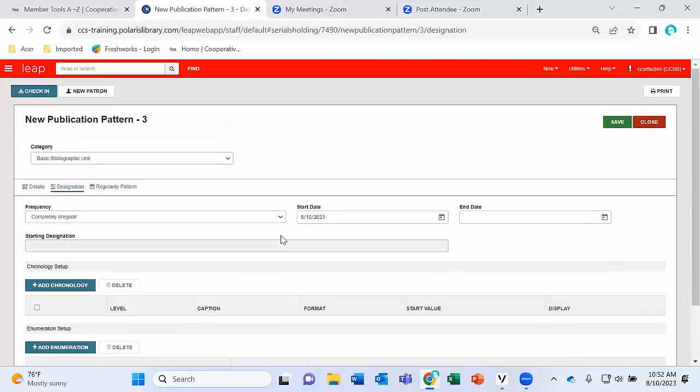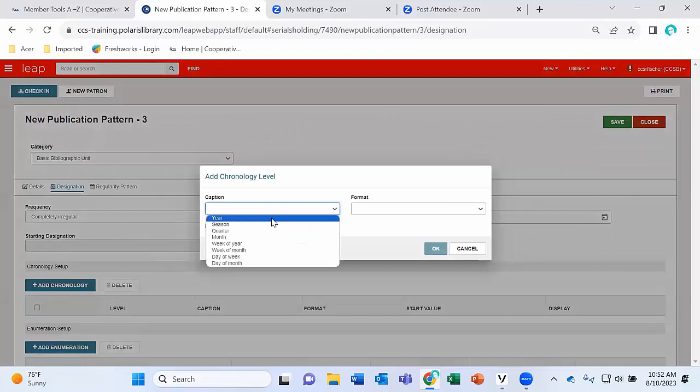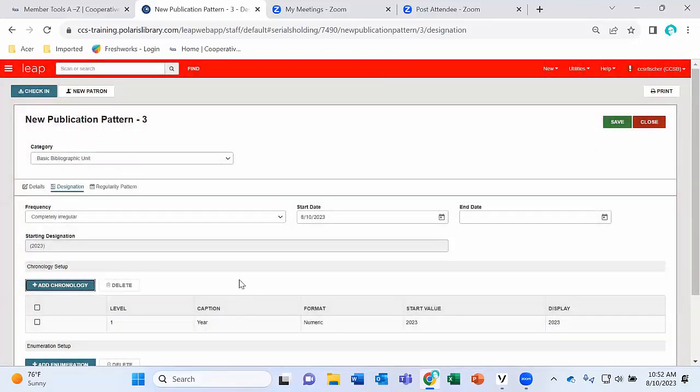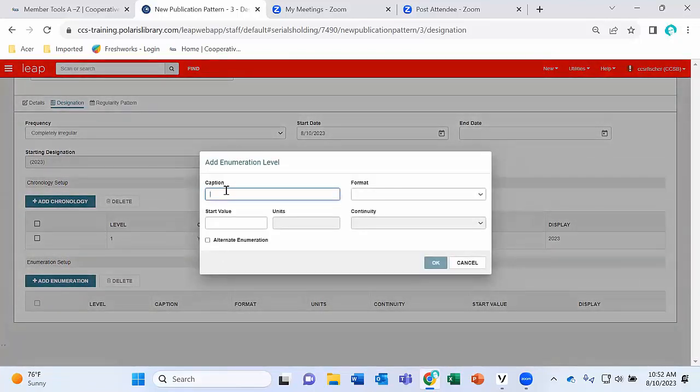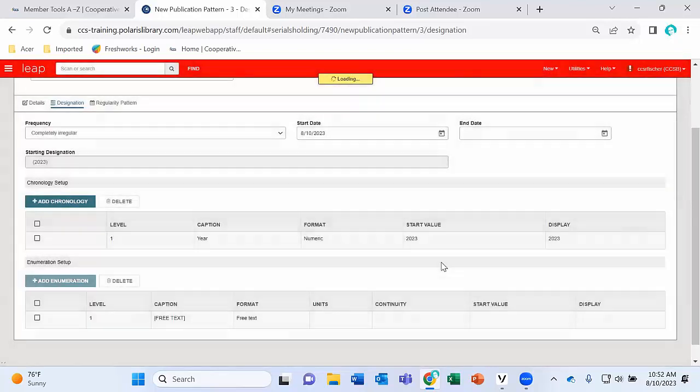So if the completely irregular issue is going to be something like a holiday issue that comes out, or one special issue a year, you can add in the year to the chronology, and then add enumeration. You'll want to add in free text so that you can add the title in. So I'm going to type free text for the caption. And if you place it in brackets, it will not display in the issue record. And then select free text as the format and press OK.